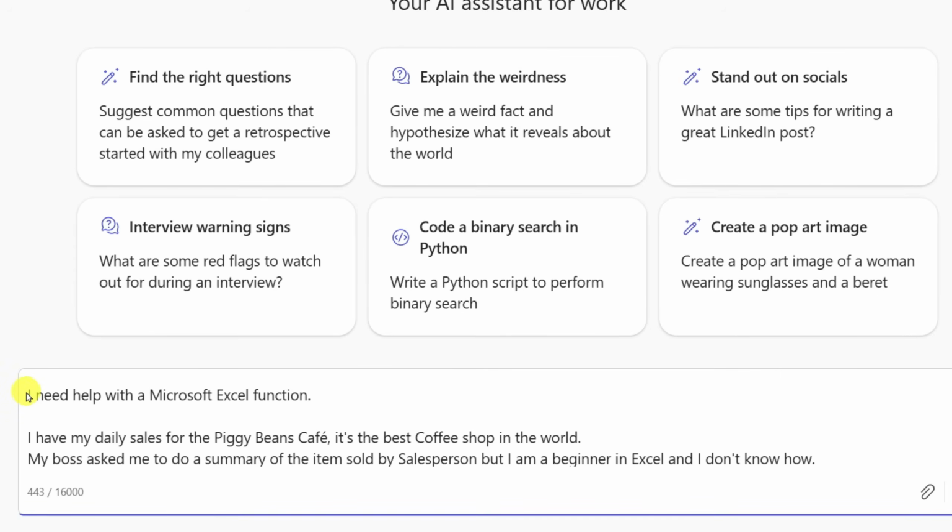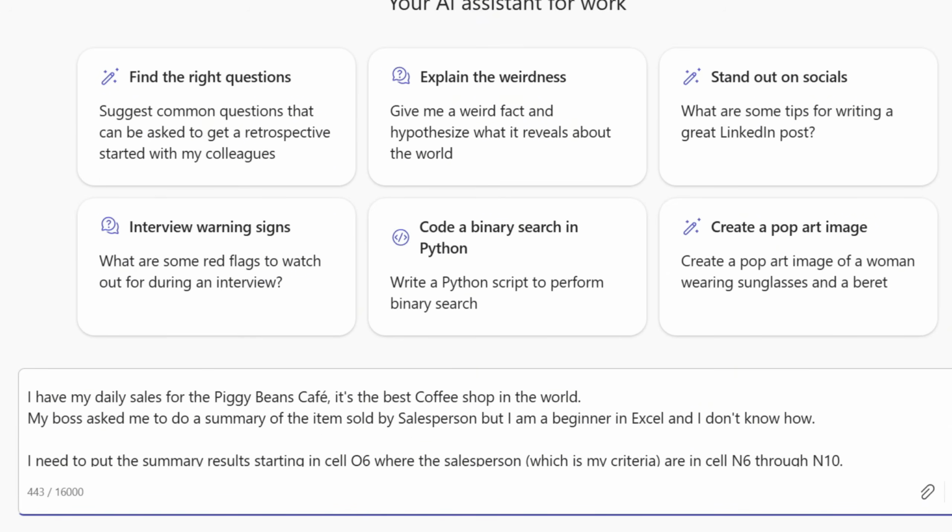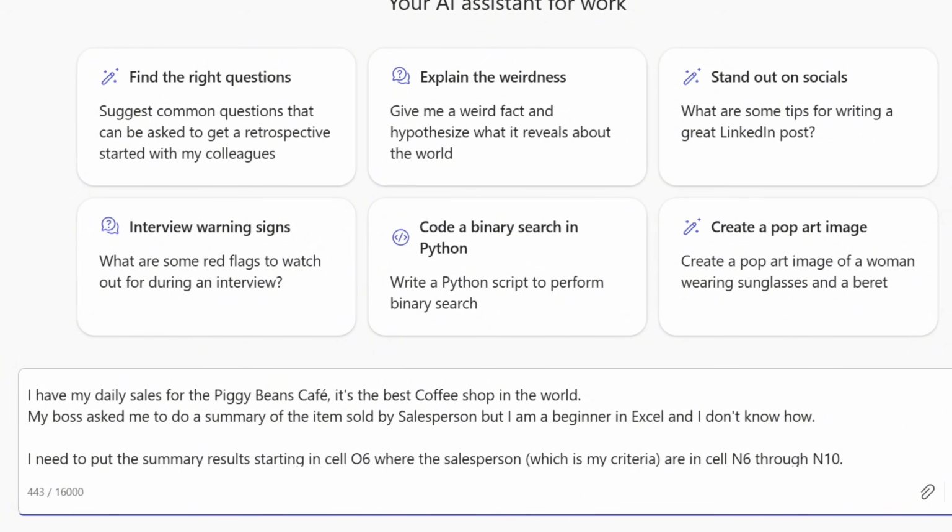Actually, I'm going to ask Copilot this prompt here. I need help with a Microsoft Excel function. I have my daily sales for the Piggy Beans Cafe. It's the best coffee shop in the world. And my boss asked me to do a summary of the items sold by salesperson, but I am a beginner in Excel and I don't know how.